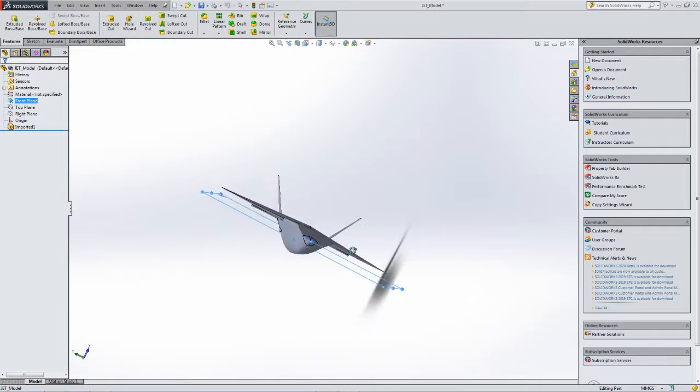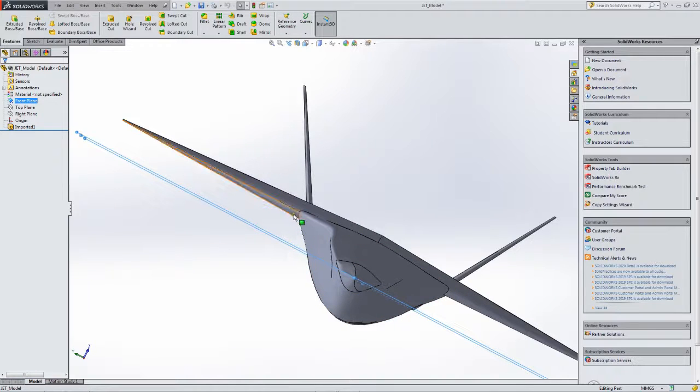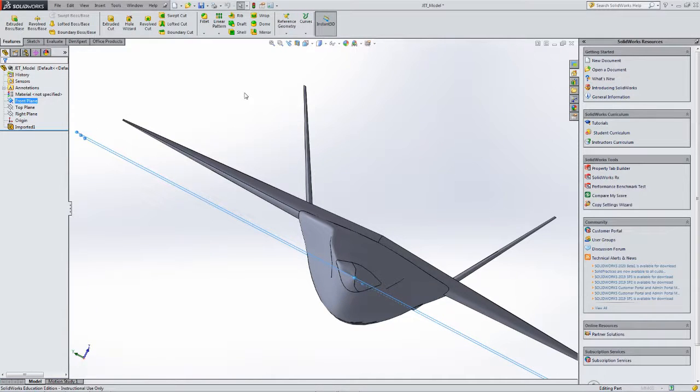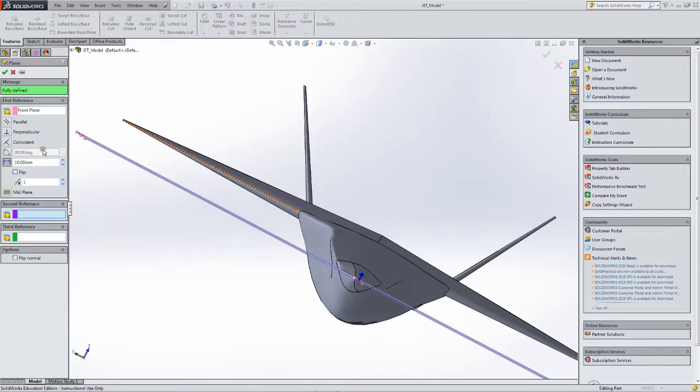Now I don't want to draw my sketch in that plane exactly. It's too low. That plane is at 0 z coordinate. So I need another plane that's at the height where I want to put the strake, and I want to put it right where that line is on the wing, which is like the leading edge of the wing. And so I have the front plane highlighted. I'm going to insert reference geometry, plane, and then I will create a plane at the height here that I want it to be at.